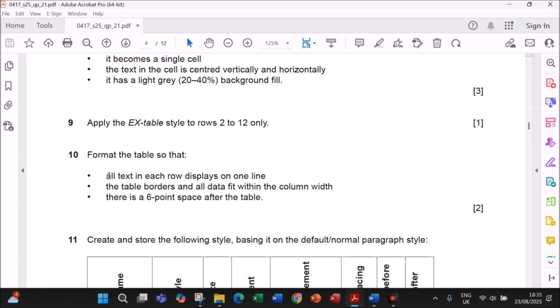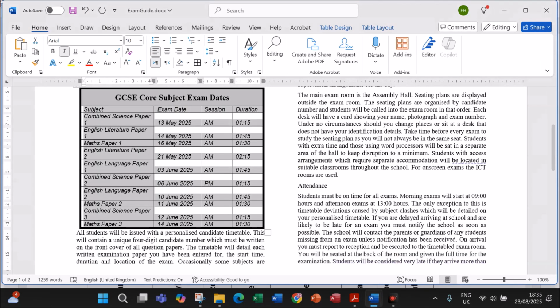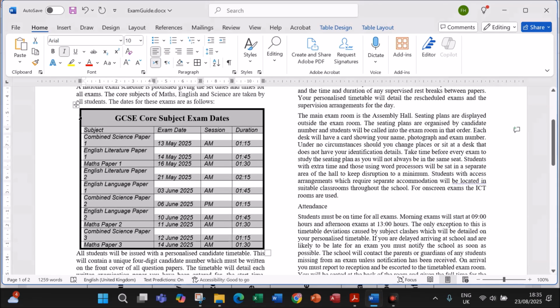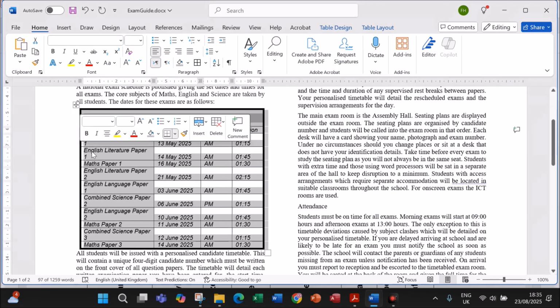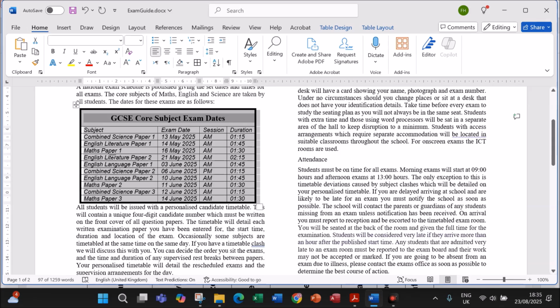Format the table so that all text in each row displays on one line, the table borders and all data fit within the column width. There is a 6-point space after the table. So select the table, right click, you can go to auto fit to contents. So now you can see all the text is on one line and all the grid lines are visible.